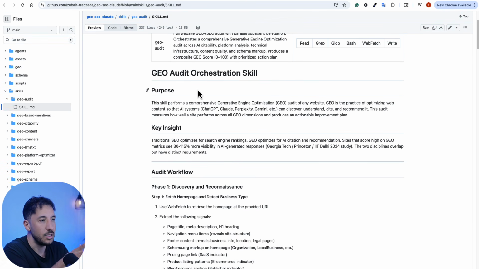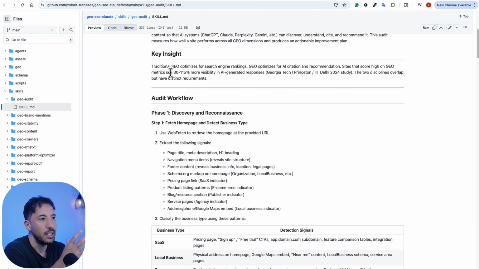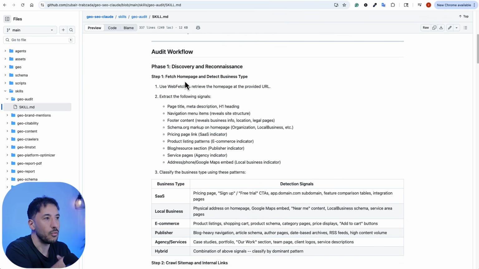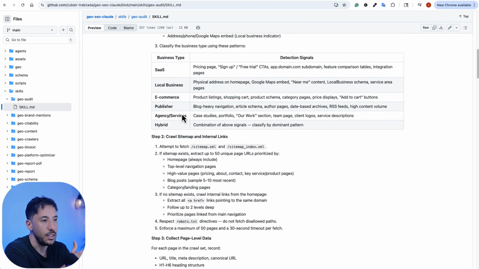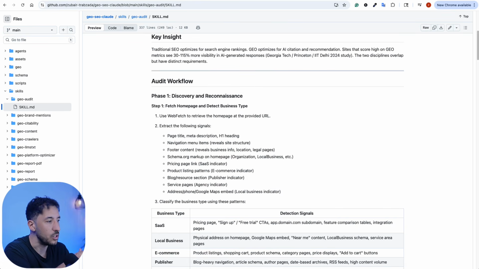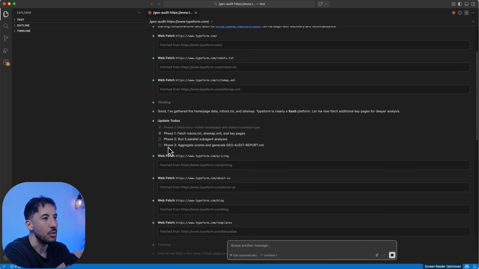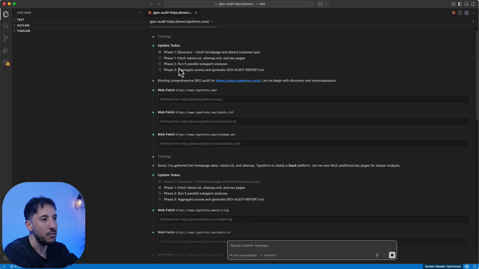As you can see right here, it has a purpose, the key insights, the audit workflow. It has phase 1, phase 2, phase 3, just like we saw here when it's running. On the top right here, when we run this, phase 1 is fetching and discovering the homepage for that particular website. Phase 2 is running 5 parallel sub-agent analyses.